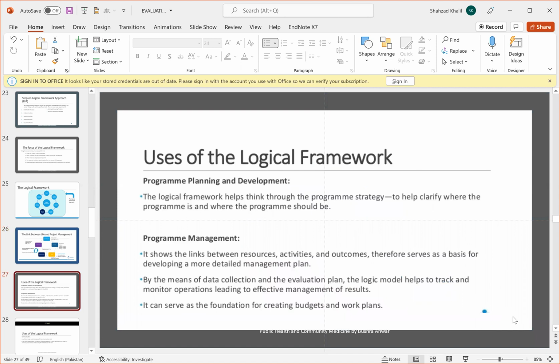Uses of the logical framework. Program planning and development: the logical framework helps think through the program strategy to help clarify where the program is and where the program should be. Program management: it shows the links between resources, activities, and outcomes, and therefore serves as a basis for developing a more detailed management plan. By means of data collection and the evaluation plan, the logic model helps to track and monitor operations, leading to effective management of results. It can serve as the foundation for creating budgets and work plans.